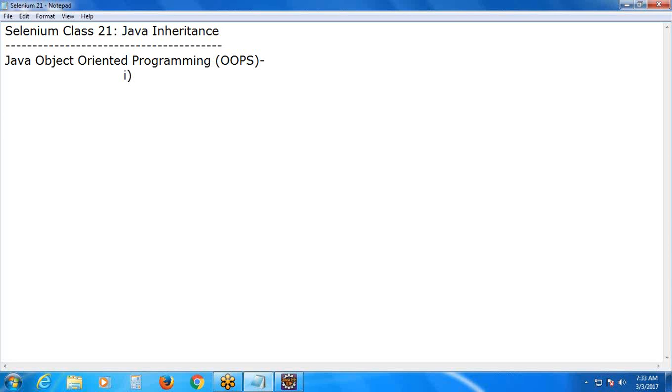Okay. Vijaya, you need to remember. Inheritance. Polymorphism. Just a minute. Abstraction. Next. Abstraction. Good. And encapsulation. Encapsulation. Good.